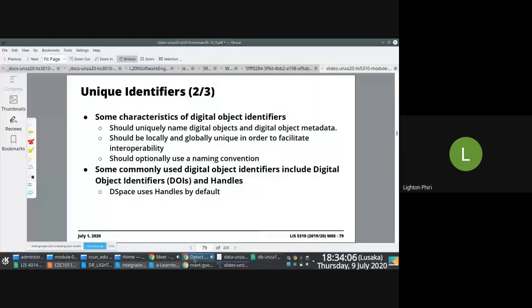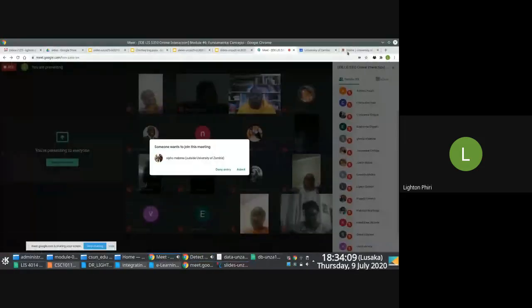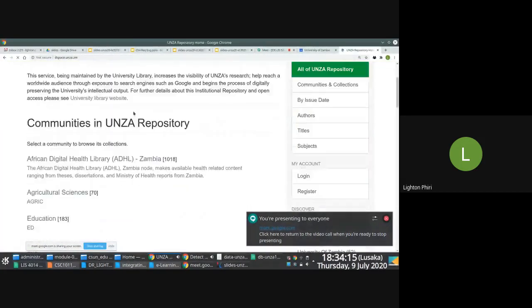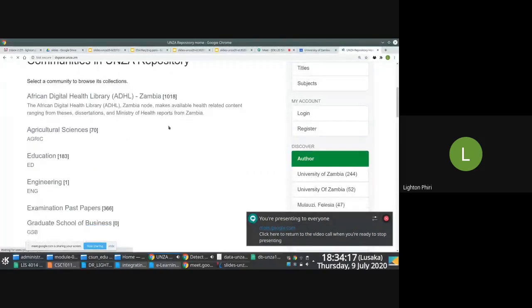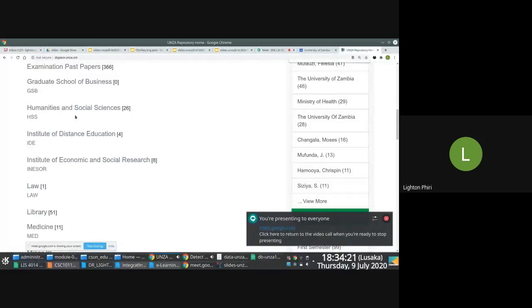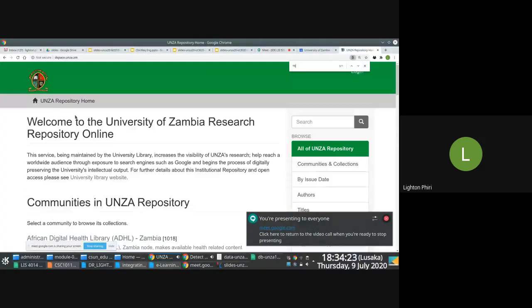I'm just going to pause here and try to rub it in by going to the UNZA institutional repository so that people understand what we're talking about here. We're referring to things like a globally unique naming convention here.